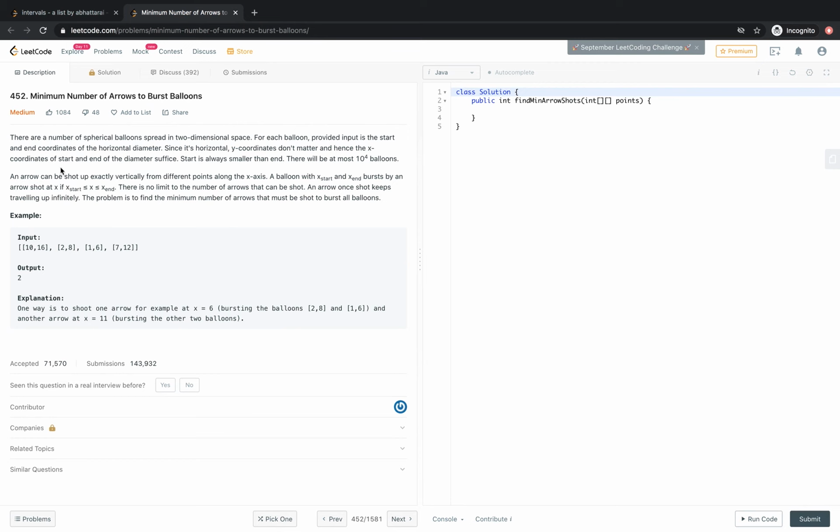What this one says is there are a number of spherical balloons spread in two-dimensional space. For each balloon, the input is the start and the end coordinates of the horizontal diameter. Since it's horizontal, the y coordinates don't matter, and hence the x coordinates of start and end of the diameter suffice. Start is always smaller than end, and there will be at most 10 power 4 balloons.